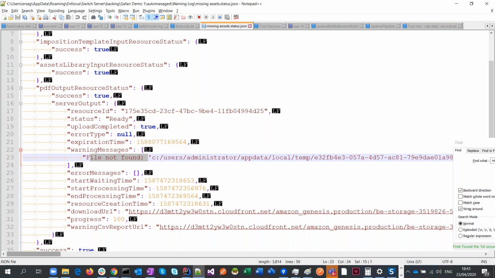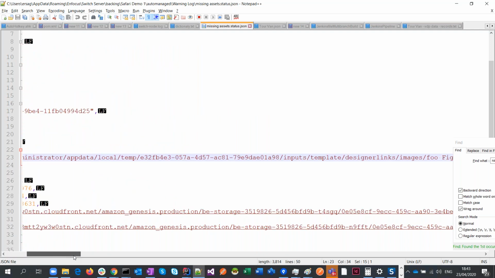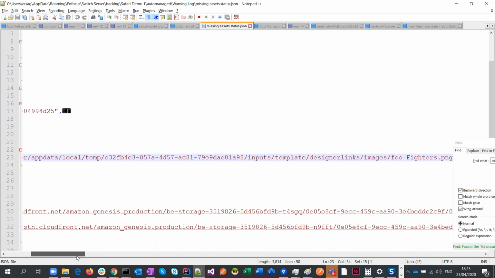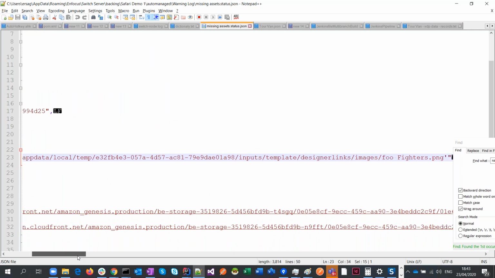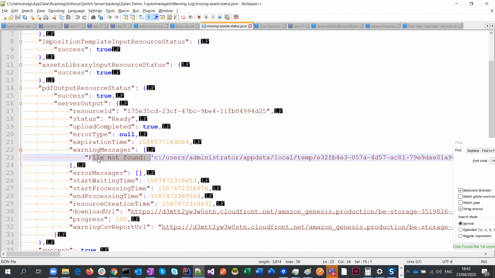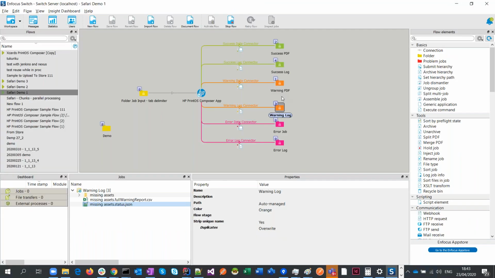But this image, I forgot to pack it as a resource in the asset zip file, and therefore the system cannot find it, so it gives me a warning. Once that happens, automatically the jobs go to the warning output. So this is the PDF that it outputs, and here in the warning, I can see that there is a warning. I can also get a full report.